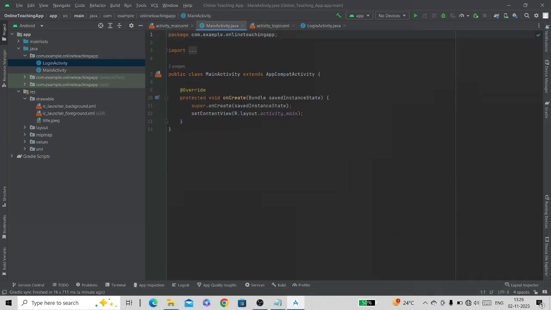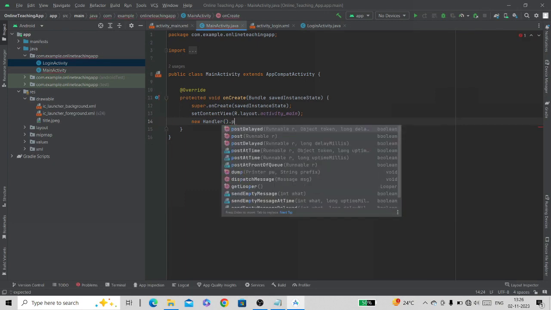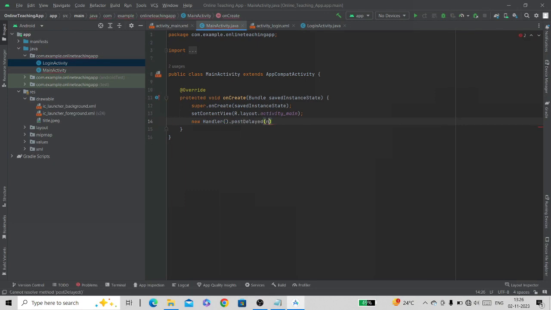Here we will create a handler. The handler will help us to schedule task execution at specified time in future. Hence we will use it to hold the pre-splash screen and then redirect to the login activity after 3 seconds. Create the handler. New handler dot post delayed, new runnable, give semicolon here, give comma and delay here in millisecond.